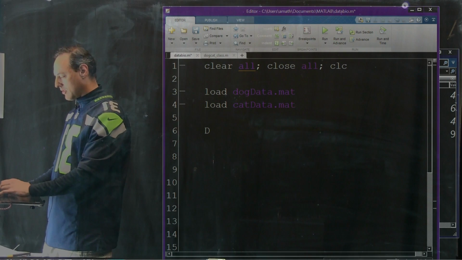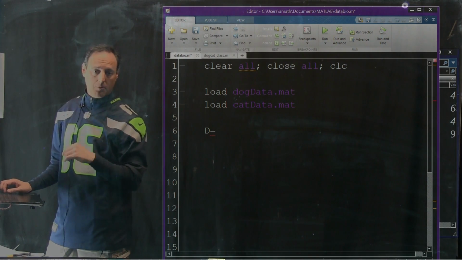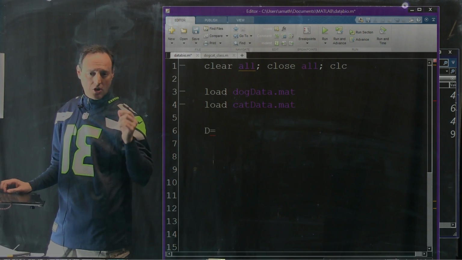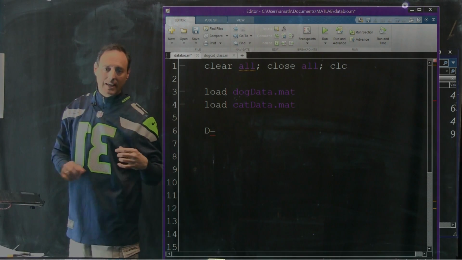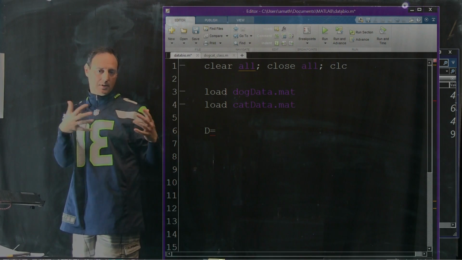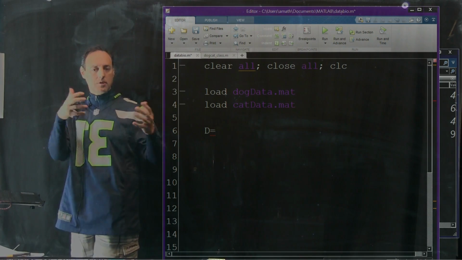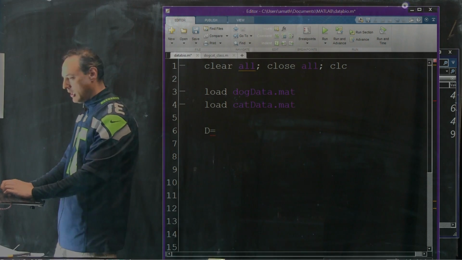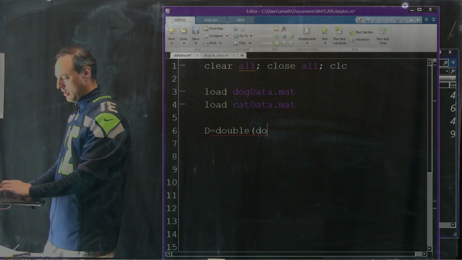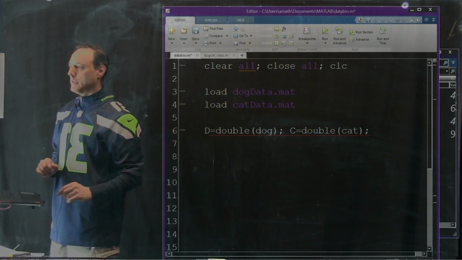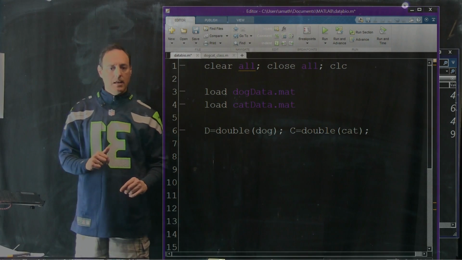What we're going to do, the dog data will be called D. It's going to be in a matrix D. What we have to do is take the dog file, which is currently in a uint8 format, basically an image format, and turn it into double precision numbers because we're going to do math on it. So we need to do that. All you've got to do here is say double of dog, and then C will be for the cats, double of cat. Okay, so now we have our cat data and our dog data.